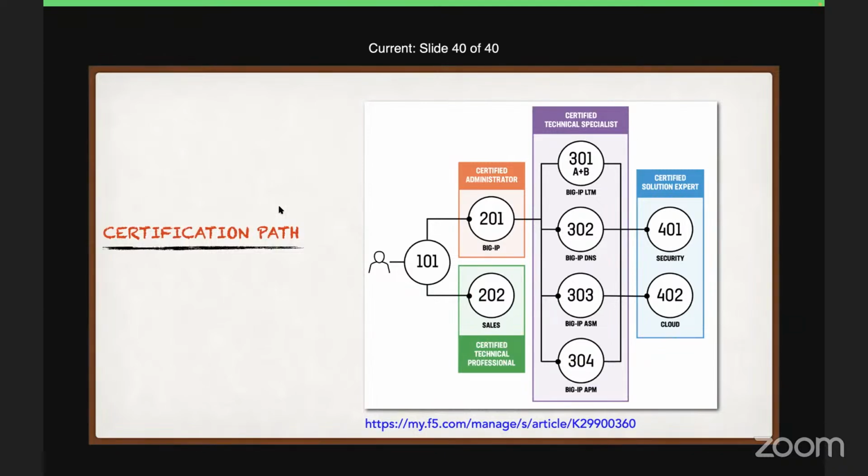Once you pass 101, then you can give 201. Once you pass 201, then you can give the exams in the 300 series in any order. The only thing is that 301 has 2 papers, A and B. You have to pass A, then give B. When you pass both, you get 1 certification. For 401, LTM, ASM, and APM are prerequisites. And for 402, LTM and DNS are the prerequisites.